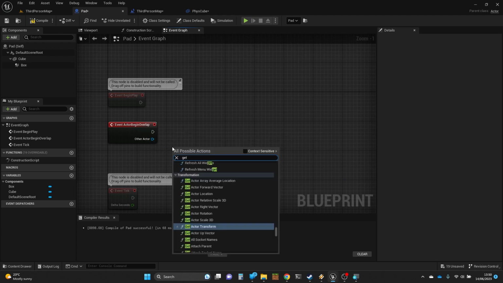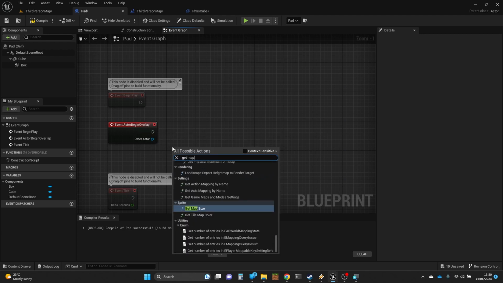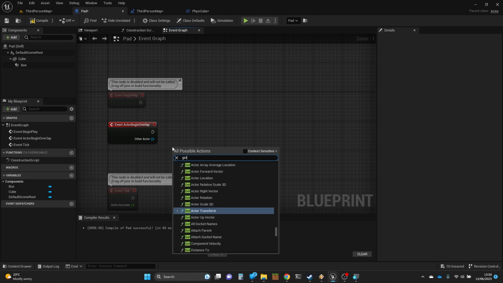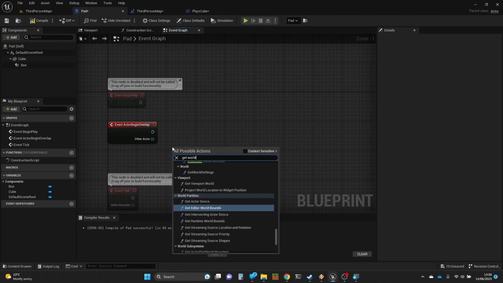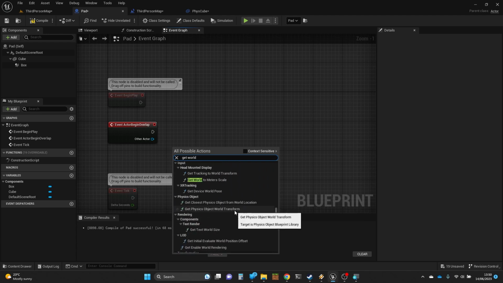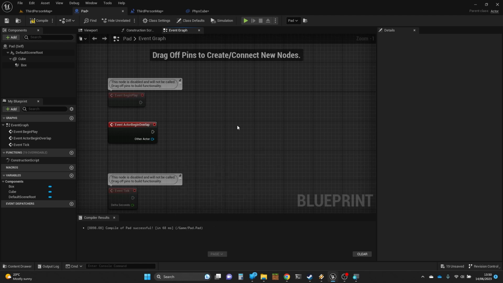Is there anything else? Get map is one of the worlds, so get map size. No, that's about sprite. Get worlds. It's not appearing as far as we can see. Getting hold of the level blueprints in a different blueprint is, as far as I know, actually impossible. There may be a way of doing it that I don't know of, but this is a problem that other people have come across as well.